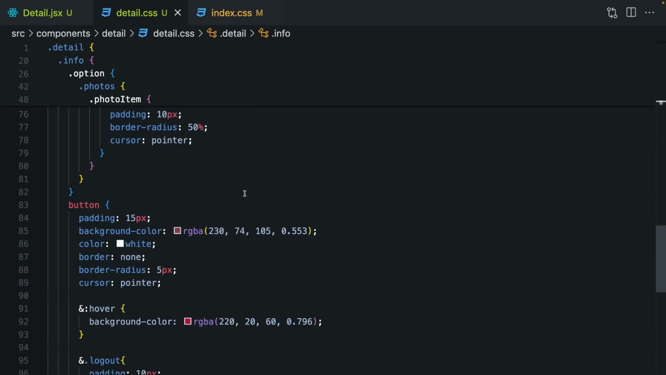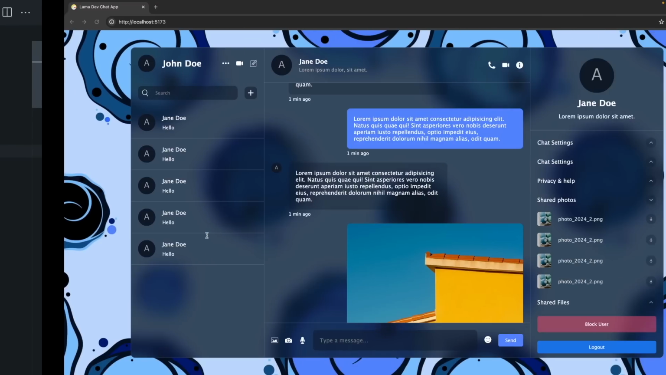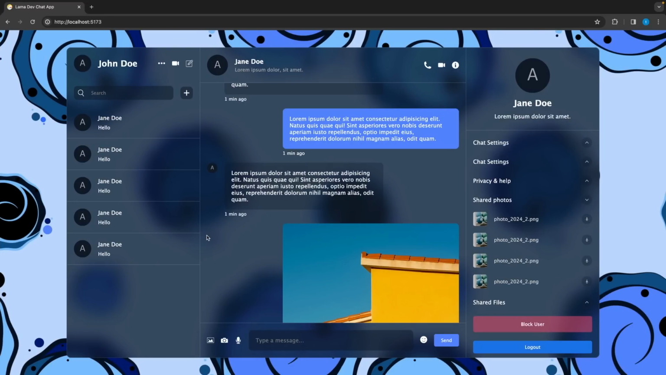And finally, maybe I can reduce this user size or space between them. I'm gonna come here. Let's say 15. And it's much better right now. Of course, if I make any changes, you can find it in the GitHub repository. But for now, it's enough. I don't want to waste time.